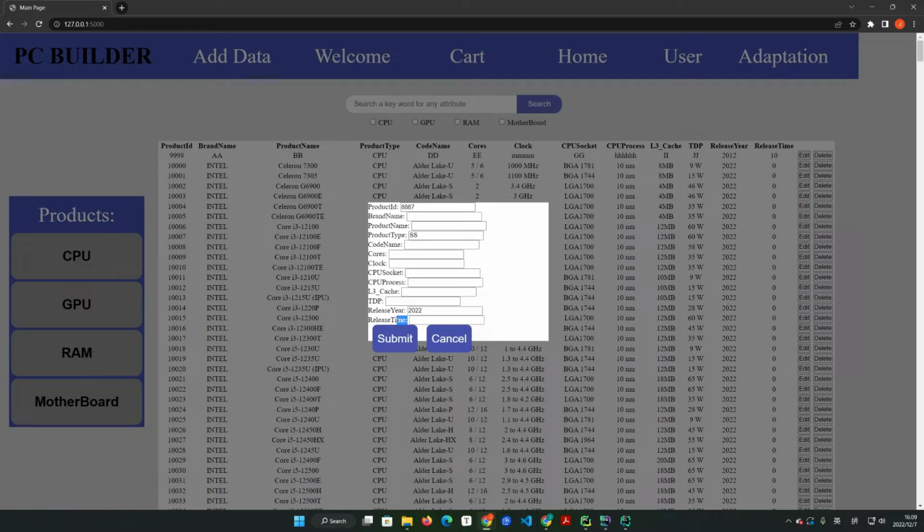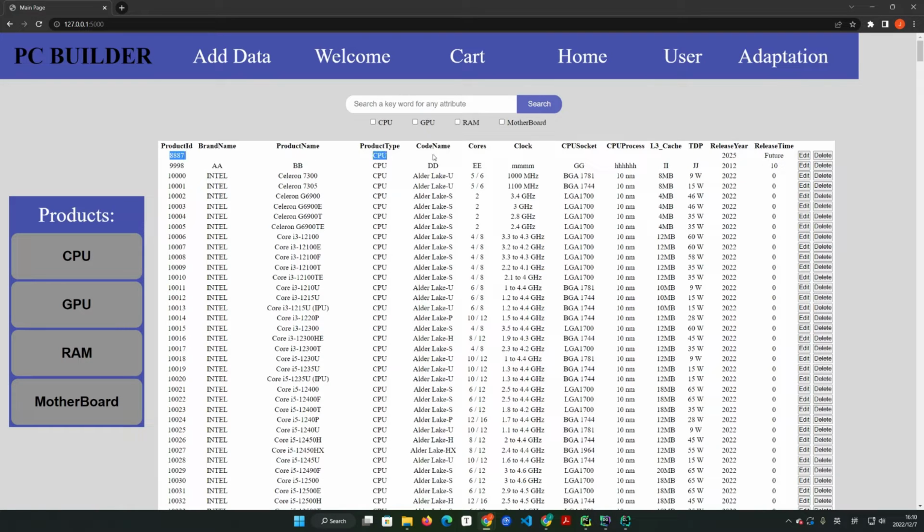For the release time, this will be calculated based on the release year. Because currently it's 2022, no matter what value you input, it will become 0, because it calculates the current year minus the release year. So if you make it something like 2025, it will become future. We can test it. After you submit it, you can see the release time becomes future, and the product type is CPU.